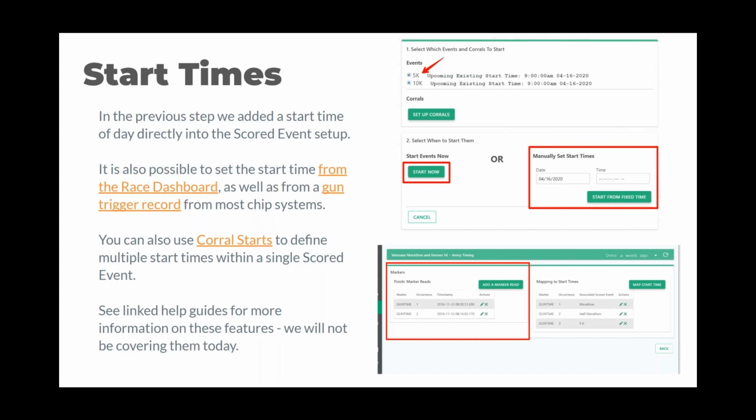I have links to each of these areas in the slide deck if you wanted to learn more about how to manage start times with RaceDay scoring. But just know that you can start it in a bunch of different ways. With respect to the actual start times, if you set them on the dashboard through this screen, it just updates the actual start time on the scored event setup. So that's where it actually holds the data.